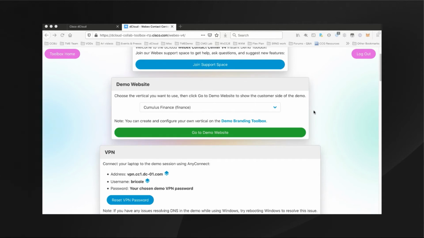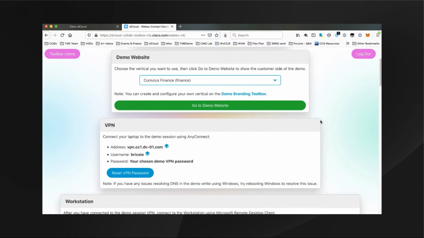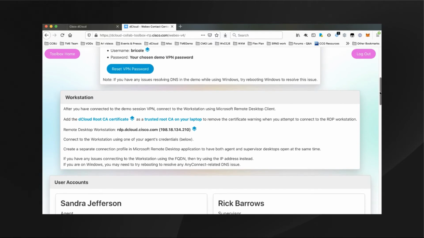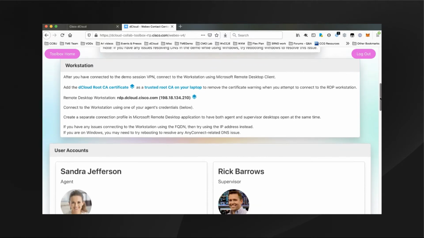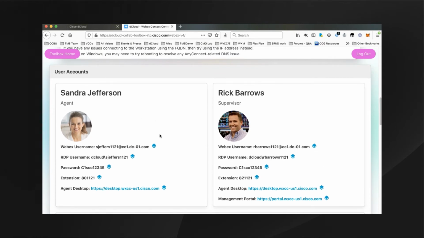So again, having a quick look here, we've got our demonstration websites, including the built-in Cumulus dCloud demonstration sites, and you will also see any customized demonstrations that you've created in the past. We've got our VPN information, our workstation access in case you want to remote desktop into a workstation, and then we've got our demo persona cards. So you can see here Sandra Jefferson and all of her login information. And yours will be different than mine. Yours will be specific with your 4-digit PIN that you establish as you're setting up your dCloud Toolbox account.